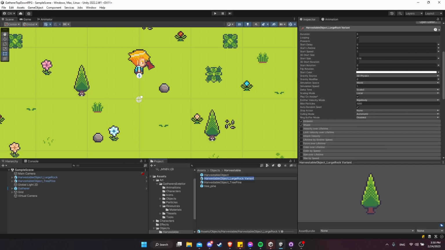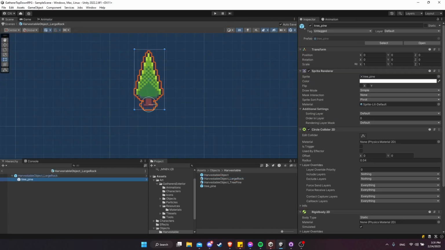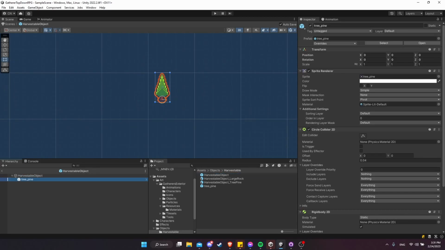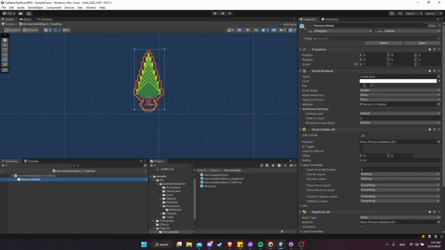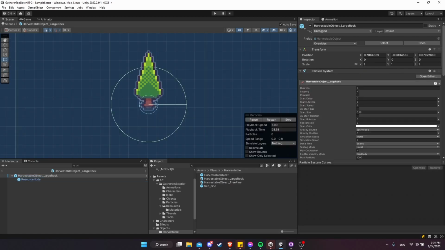So let's rename large rock variant, remove the variant part, and now we can double click into the harvestable object large rock, and then let's rename the child node to be something more like resource node, and I'll also do that on the main harvestable object. So resource node down here, and now that will be the default name whenever we create an instance from that prefab. If we look at tree pine, you'll see that it has already been renamed here as well. So go back into the large rock prefab variant.